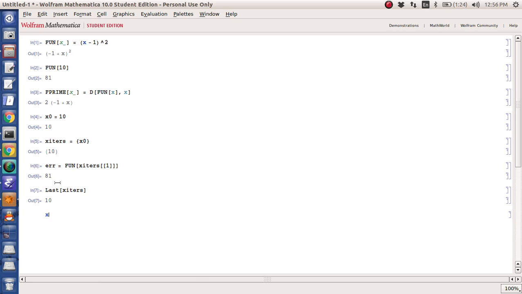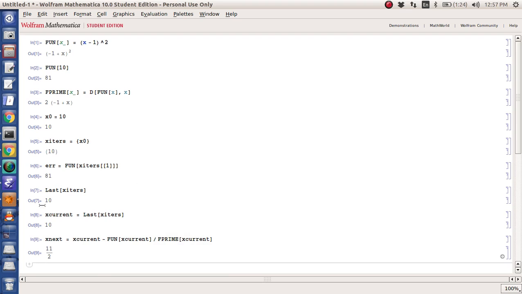Actually, maybe what we want to do is x current equals Last of x iters, like that. So it's 10. Then we can say x next is x current minus the function evaluated at x current divided by f prime. And by the way, functions don't need to be all caps. I don't know why I did that. With x current, I should get 11, and it gives me 11 over 2. If I do slash slash N, it'll give 5.5 like that.